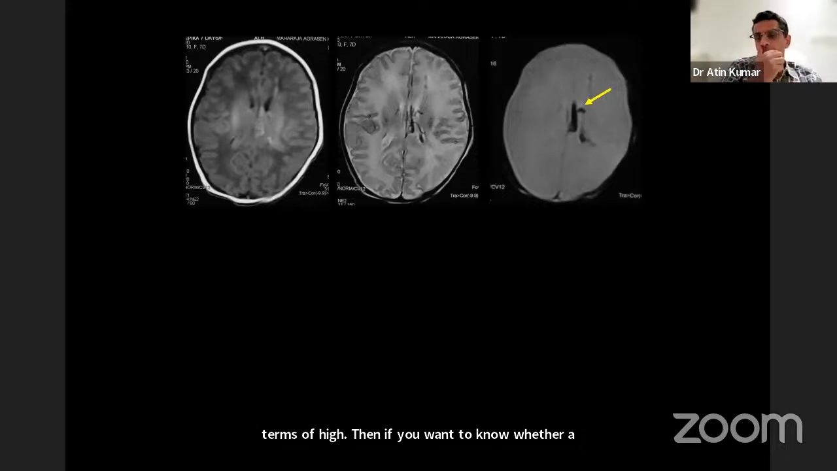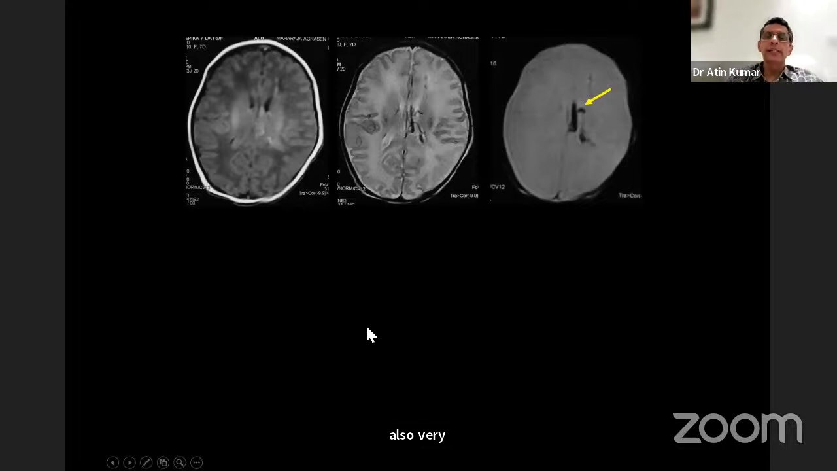If you want to know whether a bleed occurred or not, and you are not even sure, then the only modality which can pick up a remote or chronic bleed is actually MRI, because MRI picks up hemosiderin also very well. Hemosiderin is the end-stage product of bleed. So this is an example of an MRI to detect the same.